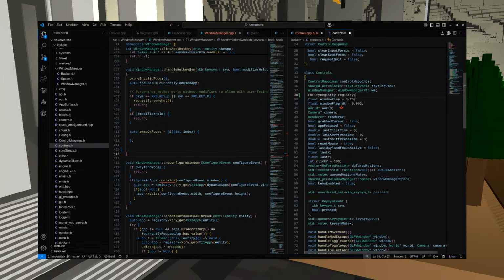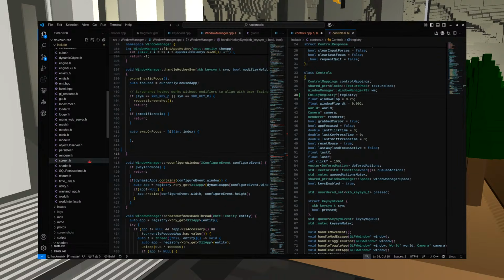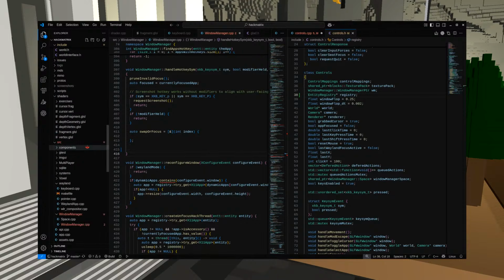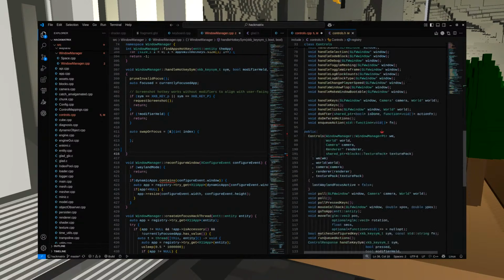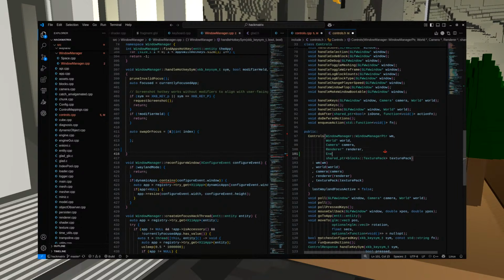I'm not sure. I think this is probably just a raw pointer, unfortunately, held in the engine. What needs to happen is, when controls gets created, we need an entity registry star registry, like so.